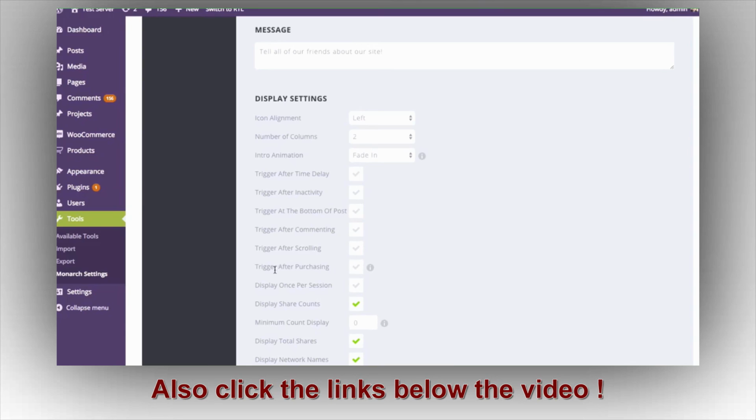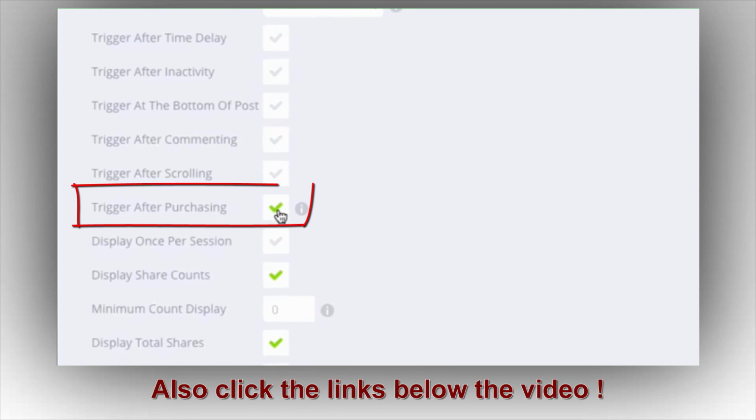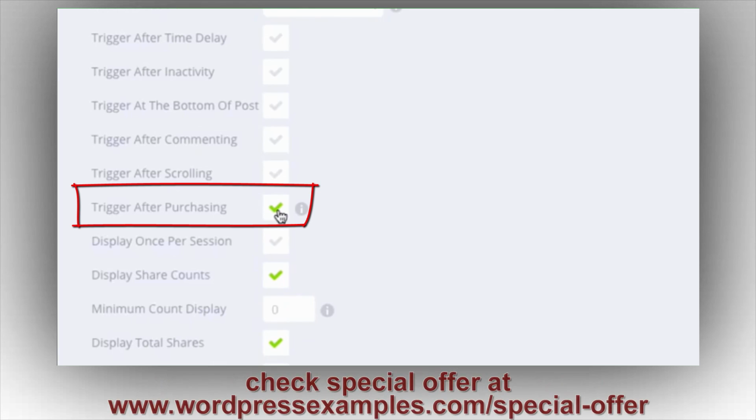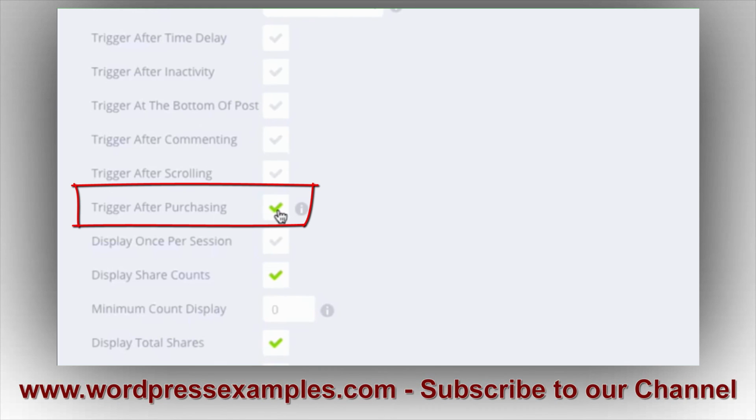Next up is the trigger after purchasing, and this is also a really great way, much like the commenting one, to target those visitors who are most engaged. In this case, they've actually purchased a product, so they're a fan of your brand, they're a fan of the product, and they are very likely to want to share that product or your brand with their friends. So the way this works is if they've purchased a product using WooCommerce, and right now we support WooCommerce, but we'll be adding more support for more e-commerce systems in the future. So if you scroll down below this video, we'll have some more information about the currently supported e-commerce systems.